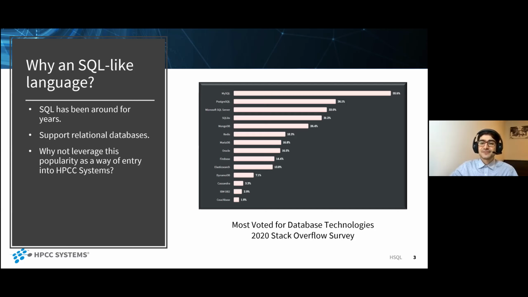Given its extensive usage by developers, we decided to develop HSQL, which stands for HPCC Systems Supported SQL. It is designed mostly for SQL developers who are interested in developing on the HPCC Systems platform. With HSQL, developers can easily adapt to the HPCC Systems platform and start working with big data right away.